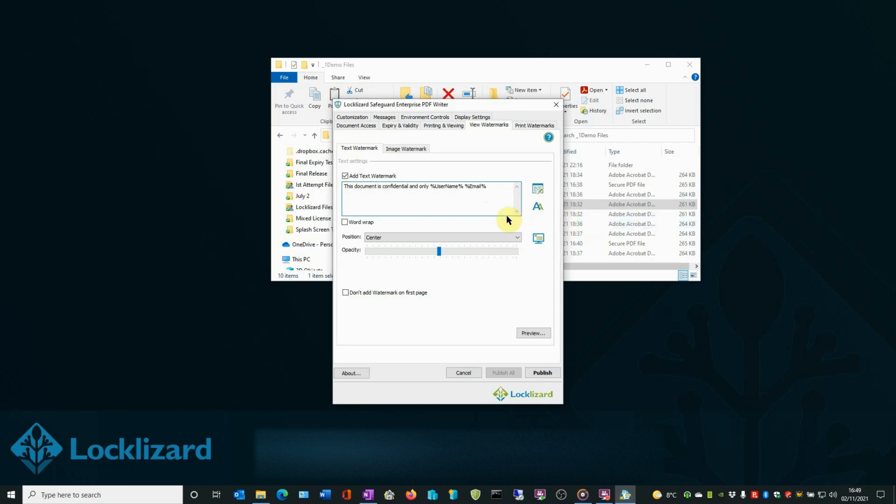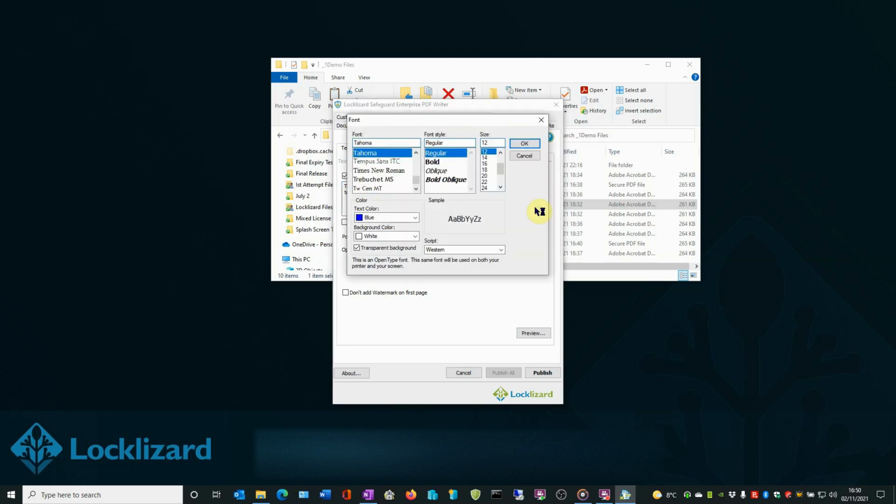Then add another space. Finally type is allowed to view it, full stop. Final wording should read, this document is confidential and only username and email is allowed to view it. When you are happy with the design of your watermark, click the Font Settings button.